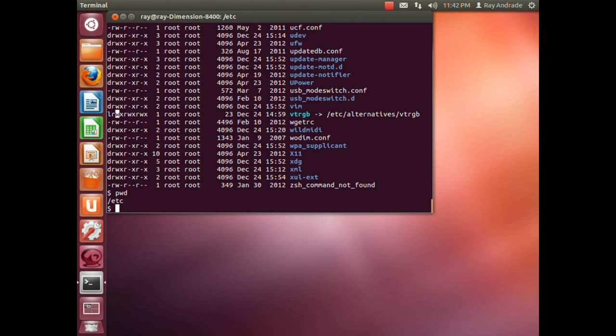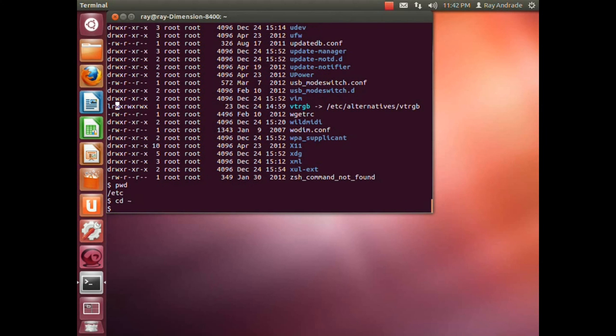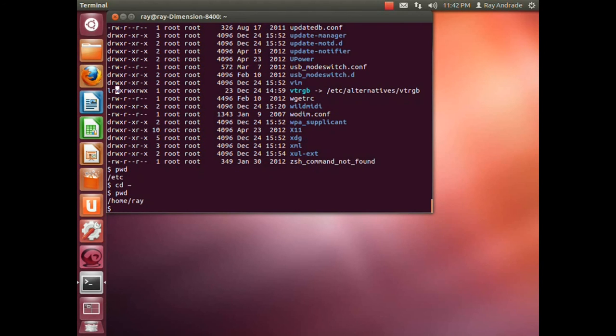I can know what directory I'm in if I do this, working directory. I'm in the etc directory. If I change to the tilde, that's a shortcut to go to home, and I see what directory I'm in. I see that I'm in the home directory. I think that's about enough.